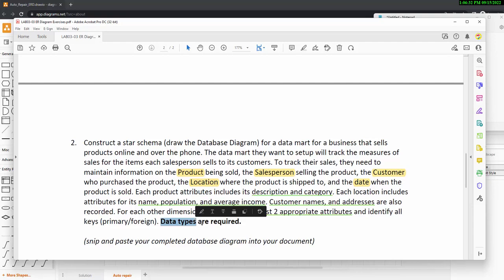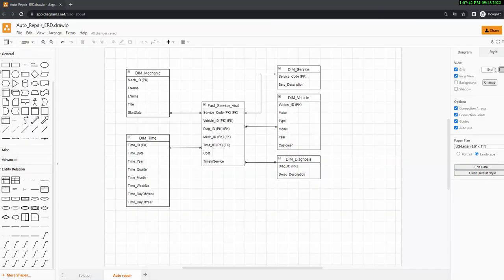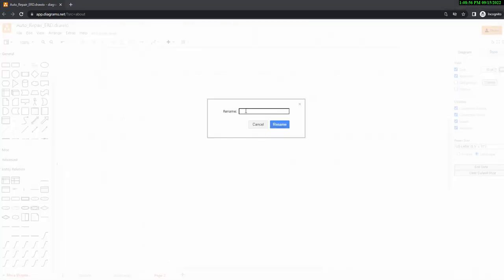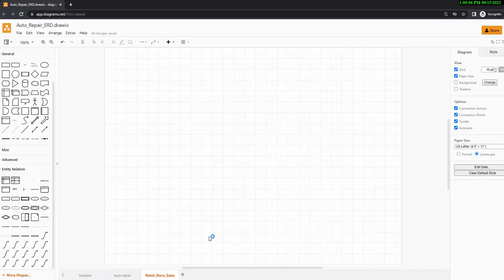So let's go ahead and make the database diagram. In front of me, I have the same file from previous in apps.diagrams.net, and I can click on this plus icon to start a new worksheet. This one I'm going to rename as retail store sales. Now I have an open canvas in front of me.